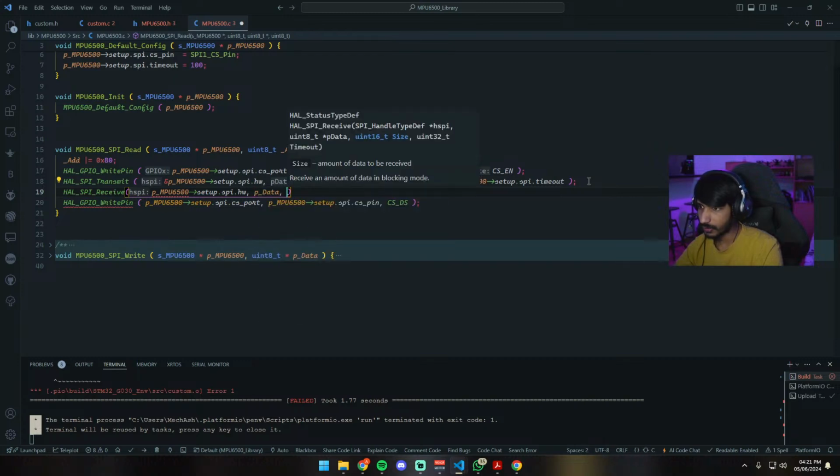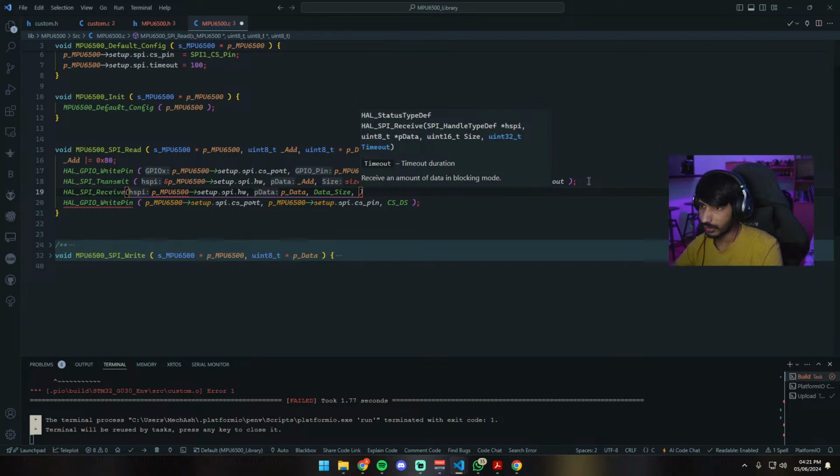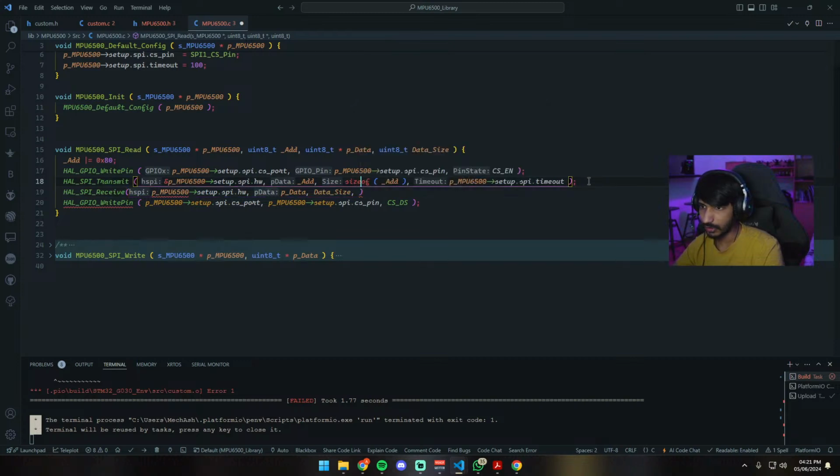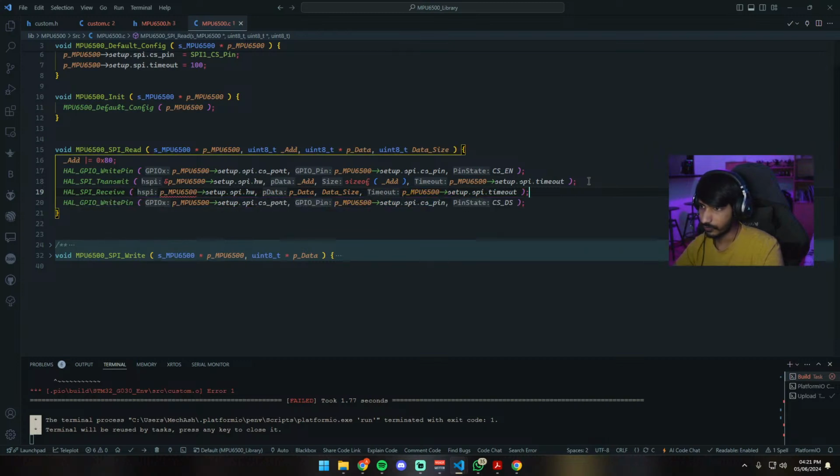pointer to the data, and data size and the timeout. So for the timeout, I'm just going to copy this section, paste it over here, and we have it.